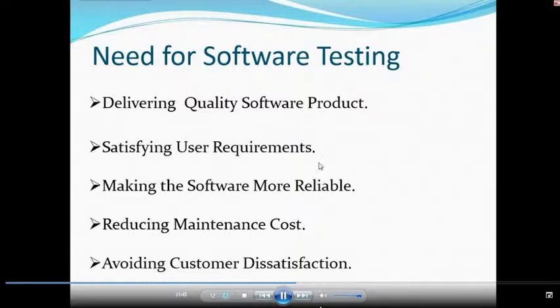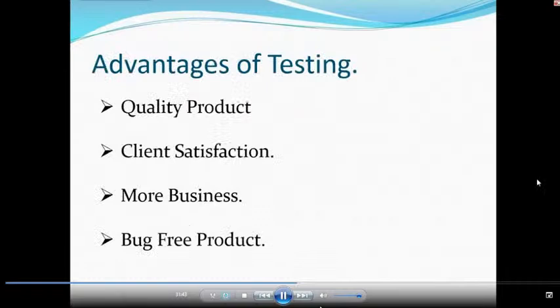Advantages of testing. Interview question, guys. What is the advantage of testing? Why should I hire you? They will ask you. If we do the testing right, what will we get? Definitely a quality product, and client satisfaction will be there. If the client is satisfied, we will get more business. And finally we can say it's a bug free product, 100% bug free. So: quality product, client satisfaction, more business, and finally a bug free product. This is also one of the important ones.